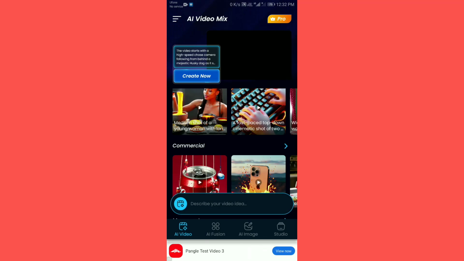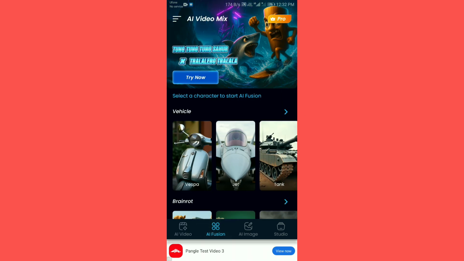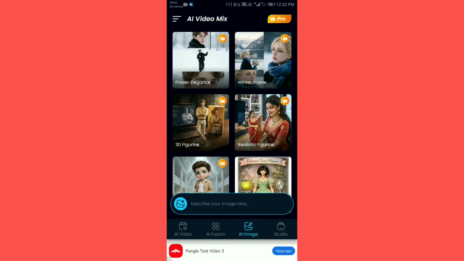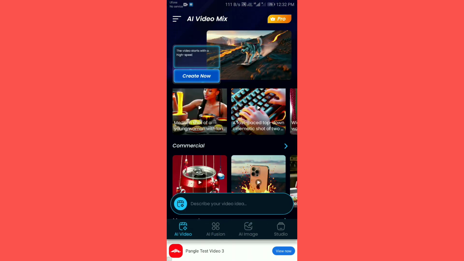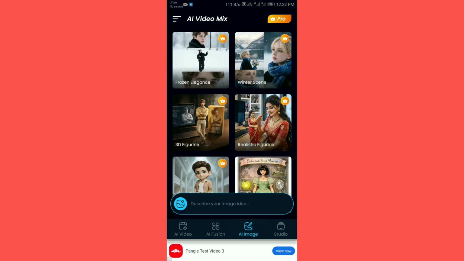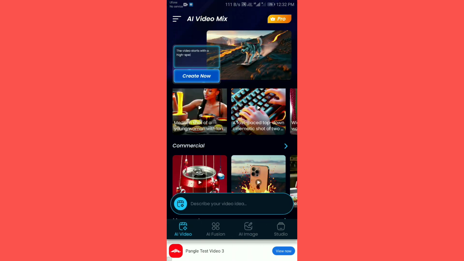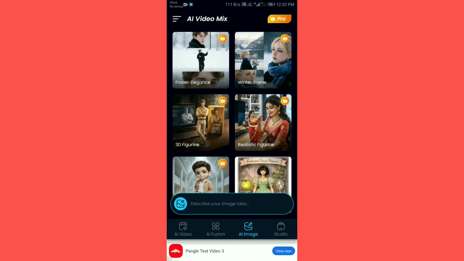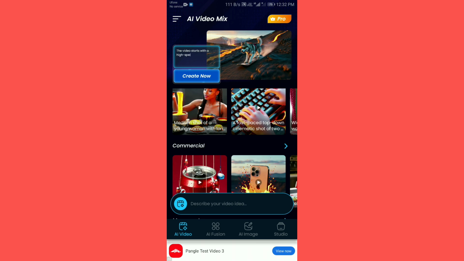In this video, I'll show you how to use the app called AI Video Generator, 3D AI Mix in a very simple way. This app lets you create AI videos, fuse images, and generate AI pictures easily on your phone. First, open the app. You will see three main options: AI Video, AI Fusion, and AI Image Generator. Let's start with the first one, AI Video.